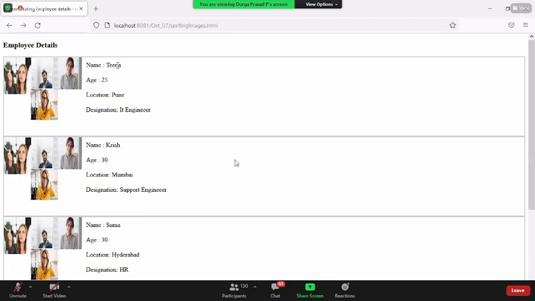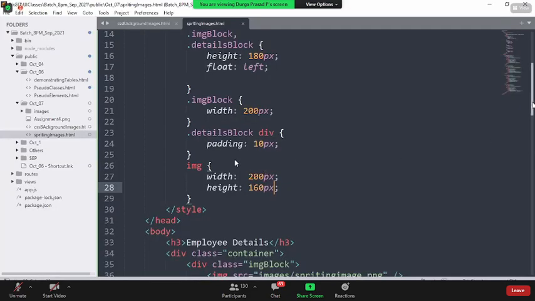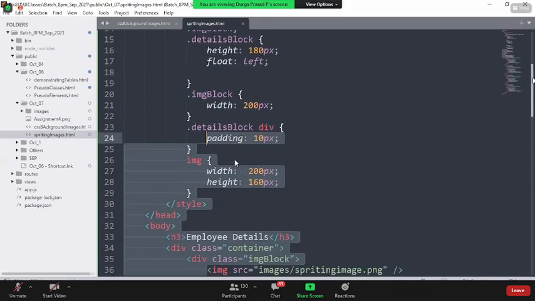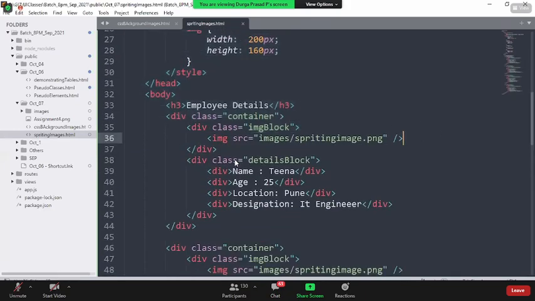I don't want that. So here we can make use of the background image concept in order to show the required image. So how am I going to show that? If you come back here, I don't want to go with the image tag. Let me remove the image tag.